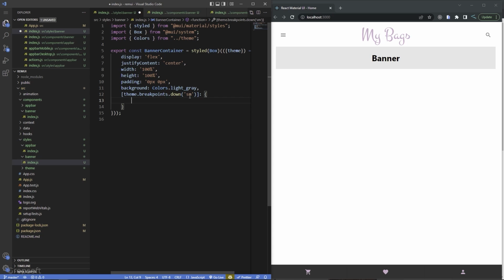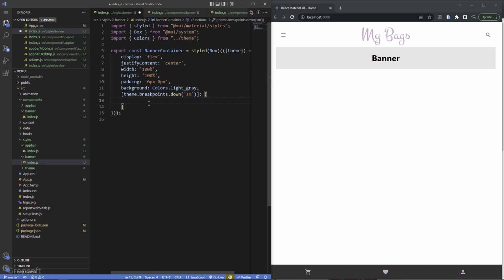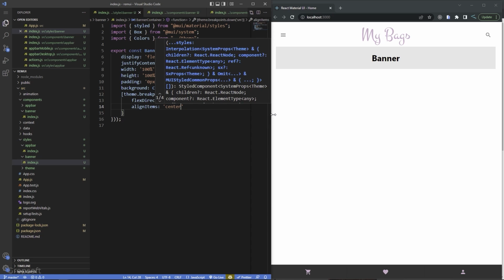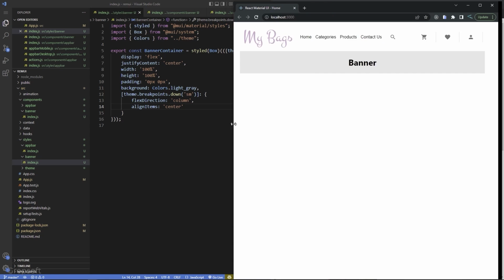All right, so what do we want to do? Well, I want to change the direction, and I want to change the align items. The reason is on mobile devices, I want the picture on the top and then any text below it, just like I showed in the demo. So I say flex direction column and align items center, like that. Nothing will happen because we don't have an image yet, but as we add the image and everything, you will know.